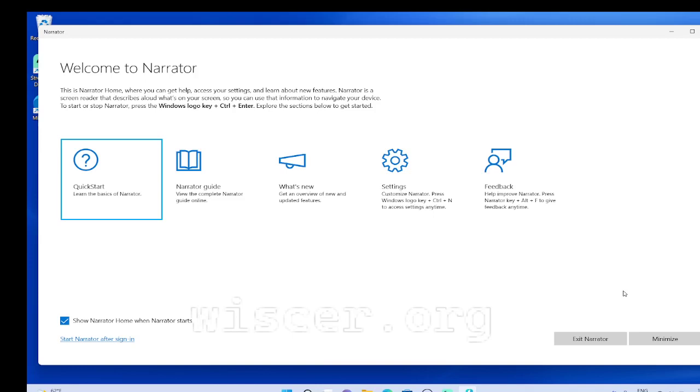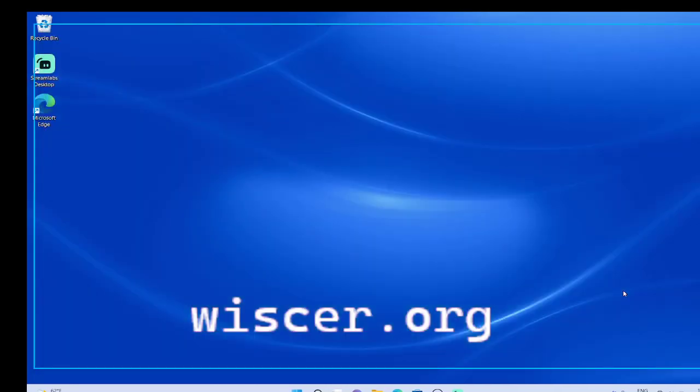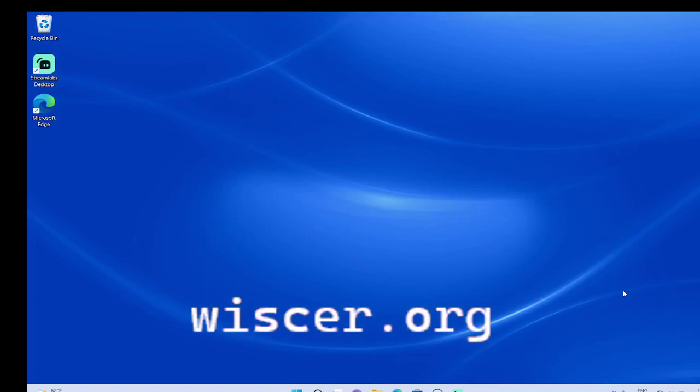Now I'm gonna turn off the narrator by pressing Windows, Control and Enter. Exiting narrator. It says exiting narrator. That means the narrator is already off now. There's nothing to read what's on the computer now. Now I'm gonna turn it back on again by pressing Windows plus Control plus Enter.